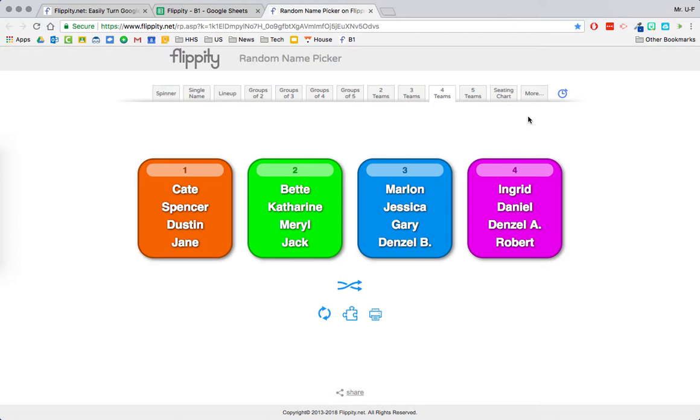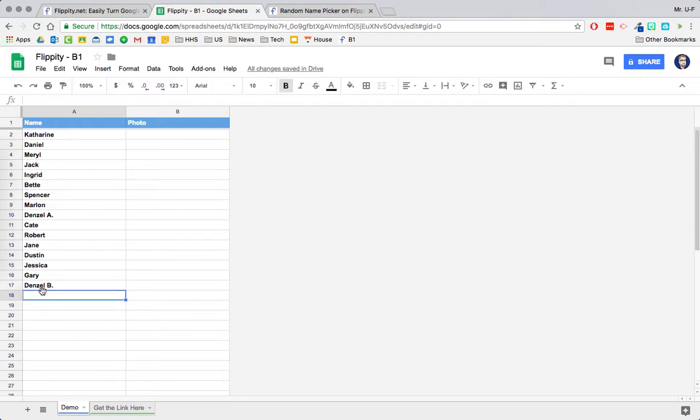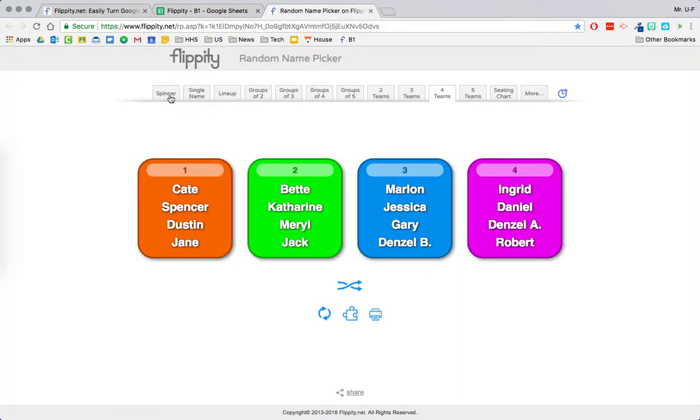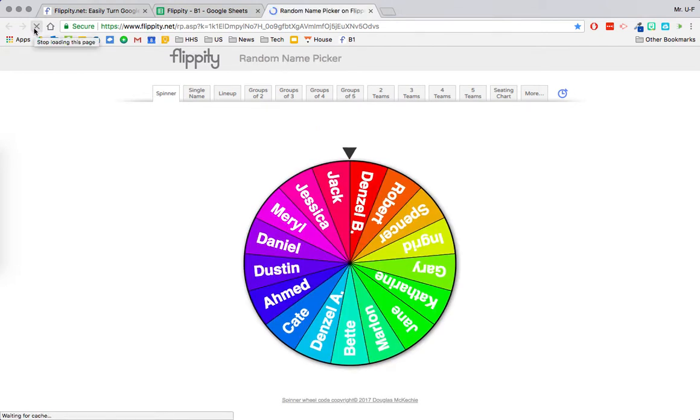But we just had a new student join our class. So we need to go back to the spreadsheet, and that's why I want you to name it Flippity B1, Flippity B2, so they're easy for you to find in your Google Drive. We're going to go back to the demo tab because that's where our students are listed. And if we have Ahmed join us, we want to make sure we put Ahmed's name in. And then if we go back to our random name picker, let's go back to the spinner. I don't see Ahmed's name here, but remember, I haven't refreshed the page. So once I refresh the page, we will see Ahmed's name now join in and is now part of our class.